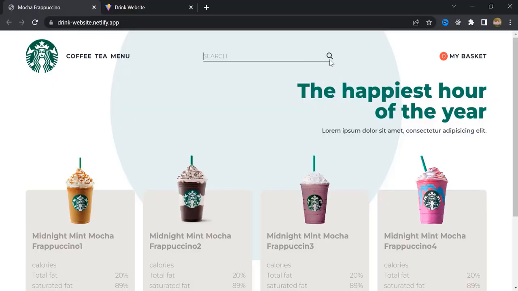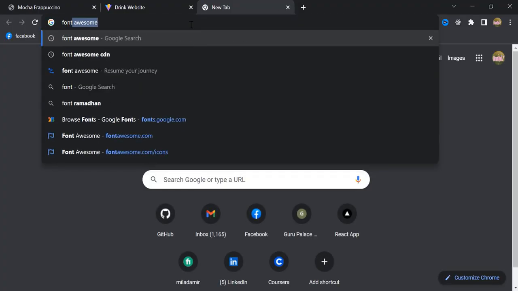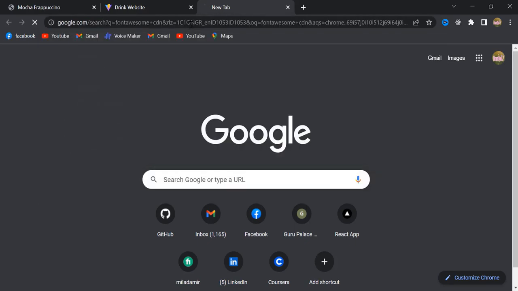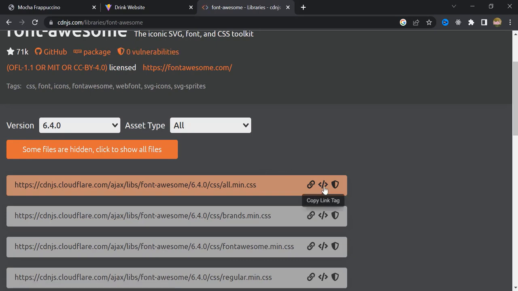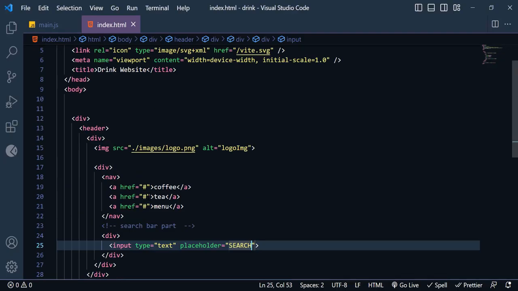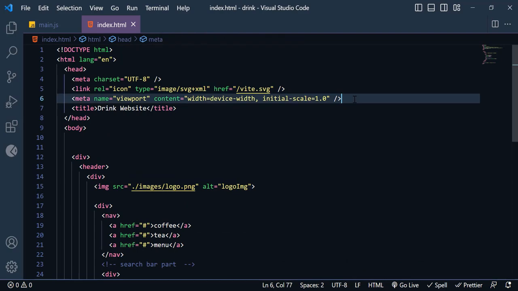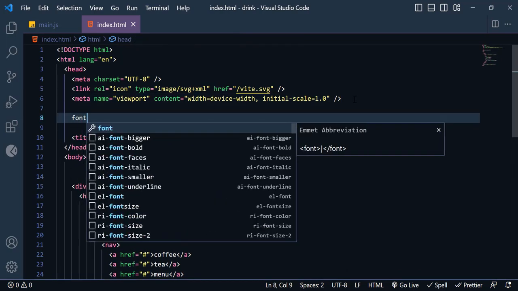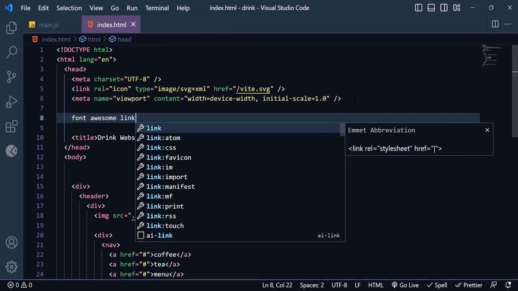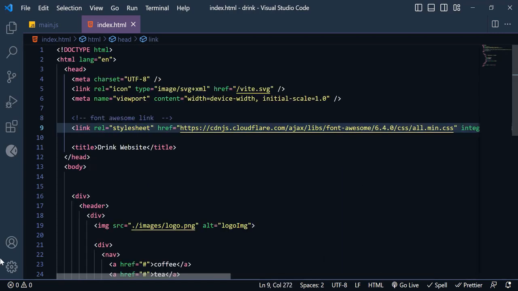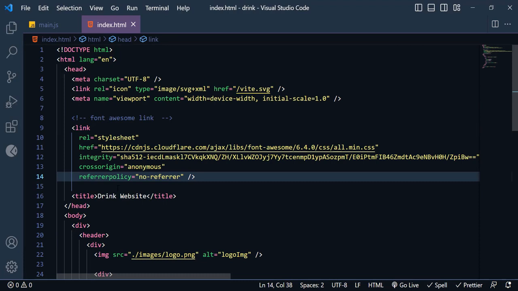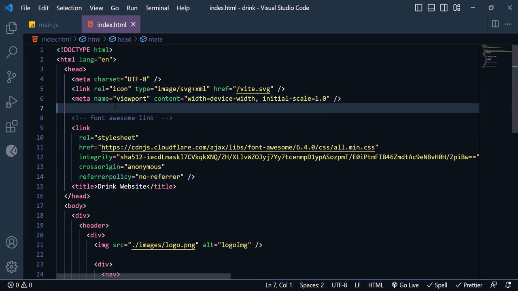So we are gonna get this icon from Font Awesome. We need to install that Font Awesome CDN. Open this website here and just copy this link, okay. Now inside this HTML up here you need to write Font Awesome link, okay, and just paste that here. Alright, now we have access to Font Awesome inside our application.